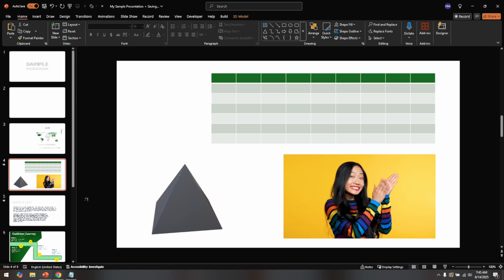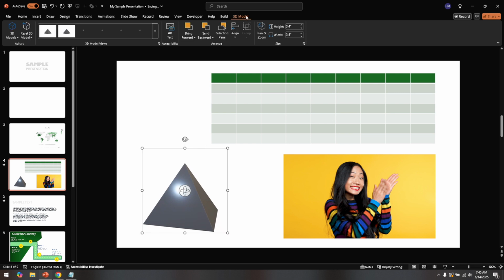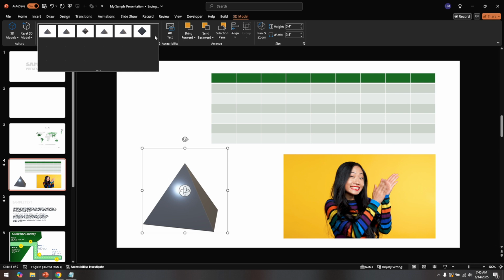But wait, there's more. PowerPoint also offers preset rotation options that simplify the process even further, especially if you're looking for precision or just want a different style of rotation. For this, go to the 3D Model tab on the PowerPoint ribbon. It's found at the top of the workspace once you've selected the 3D model. This will give you access to additional tools designed specifically for manipulating 3D objects.